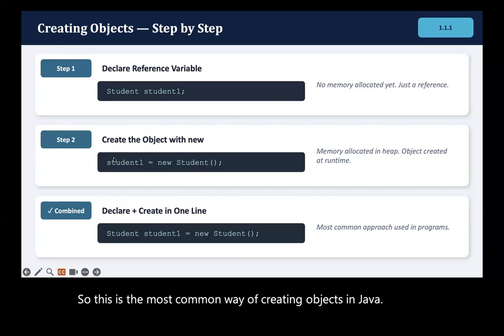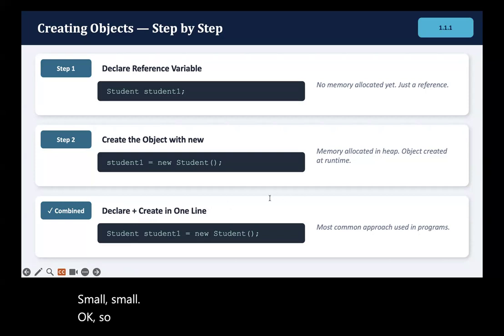Are you getting it? Hello? Hello, madam. Yeah, are you understanding? Okay, so just understand classes and objects.